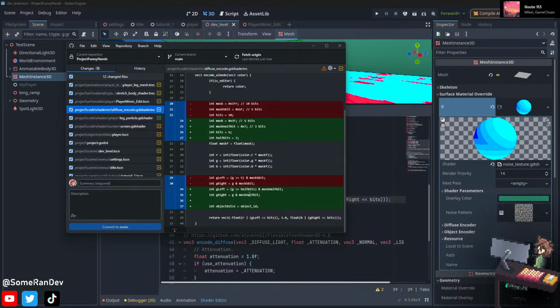Why did you take away bits from color? So I have bits to use for other things. That's the only reason.